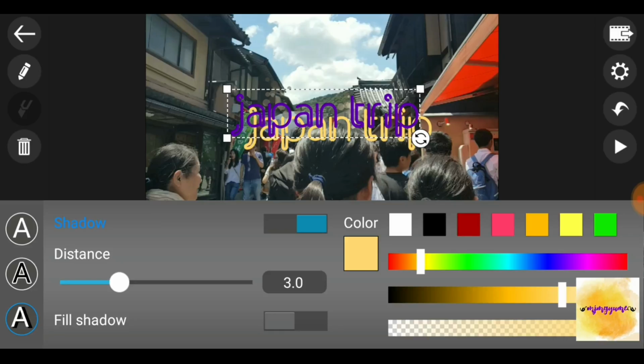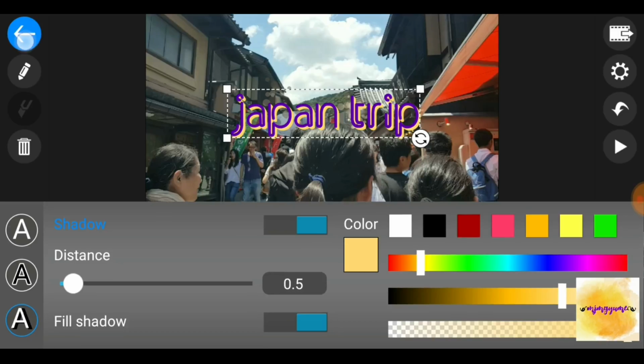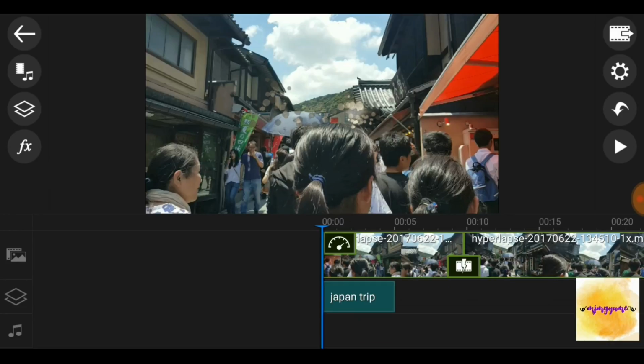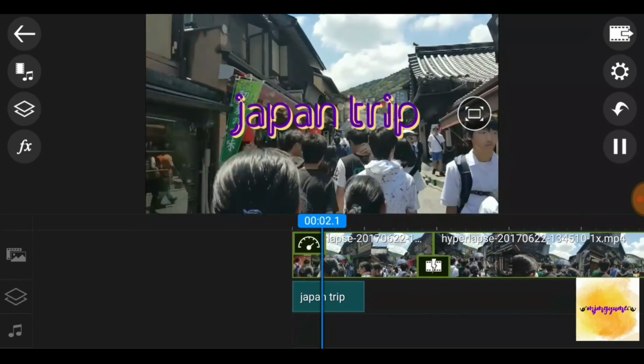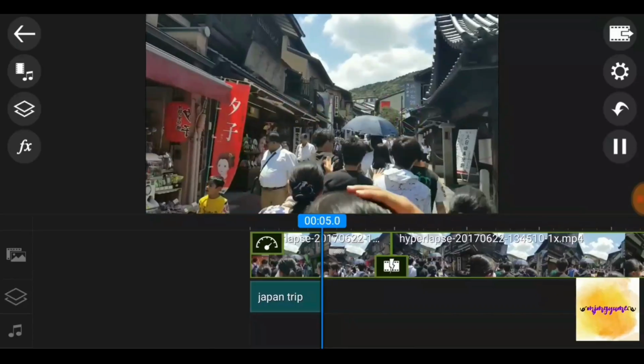So it looks like the shadow is too far from the main title, and I want the shadow to be near. So let's just select or adjust the distance of the shadow. So you can just select 0.5, and then if you want to fill in the shadow, then just click on the fill shadow. Okay, so there you go. We are able to update the title of this video. So here's our finished product.